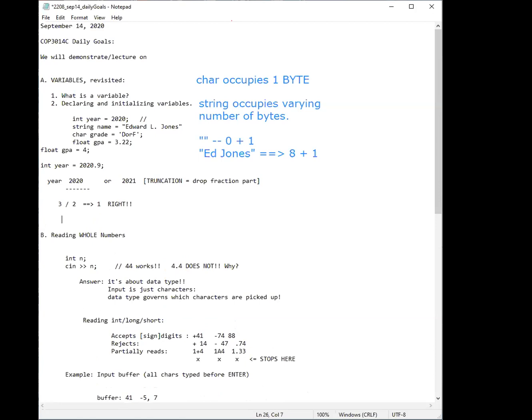Now, what if we do this? What if we say 3.0 divided by 2? What's the answer? Do the rules change? No. You better say yes. You just said that any arithmetic with whole numbers goes to whole numbers. Oh, 3.0 isn't a whole number. Thank you. So what's the answer here? 1. No, 3.0 divided by 2 is point something.